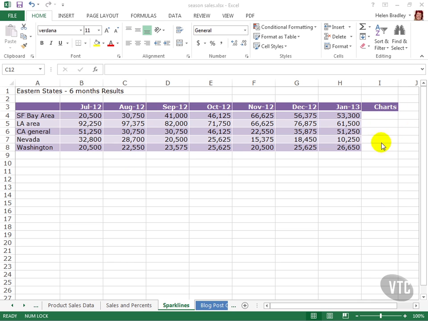I want to create sparkline charts here to show the results for each office over the period of time. I also want to be able to see if there's a pattern for each office, and I want to be able to compare the offices with each other. It's important to be clear about what you want to see on the sparkline charts before you create them.